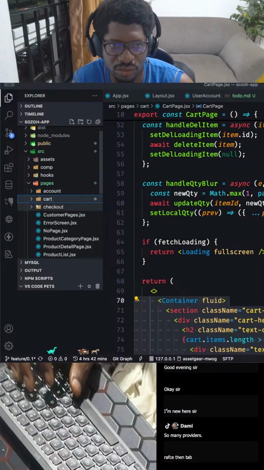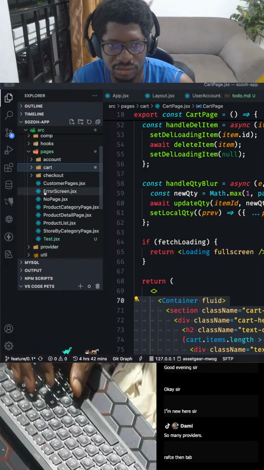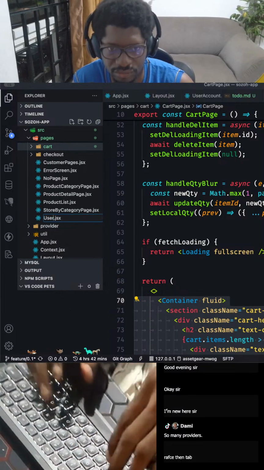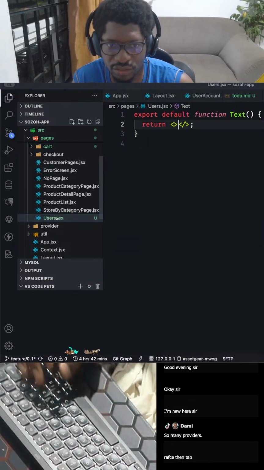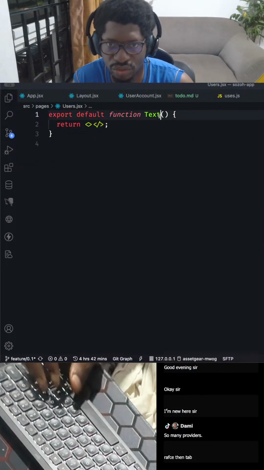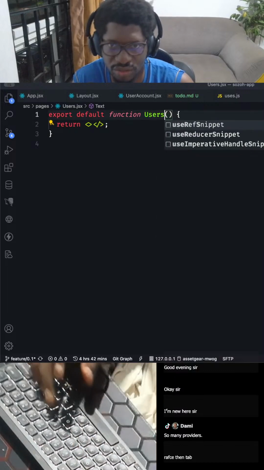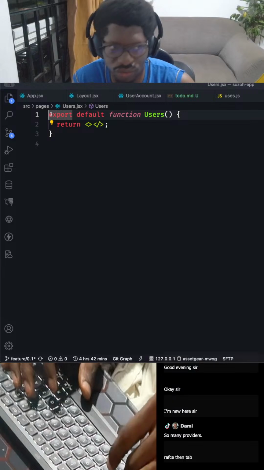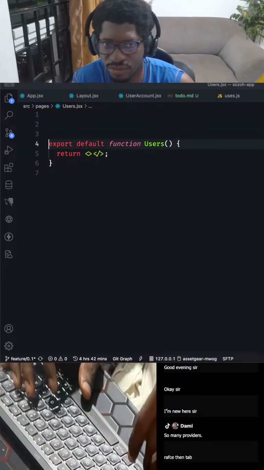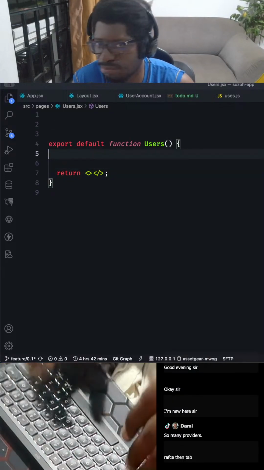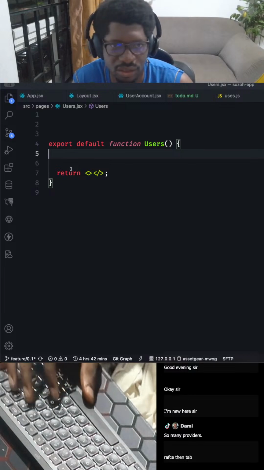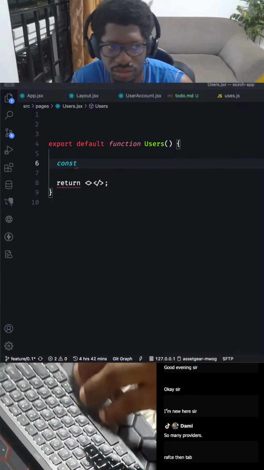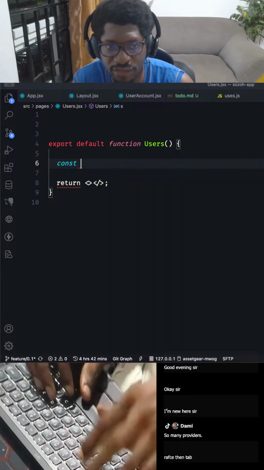Where's that test that we created? So let's call this users. And obviously what it's supposed to do is show us a list of users, right? You should have gotten your users from somewhere, which is your backend. I'm not going to demonstrate that. So let's go ahead and create some fixed data to simulate what we are getting from the backend.